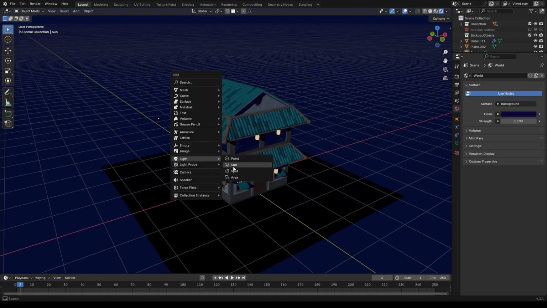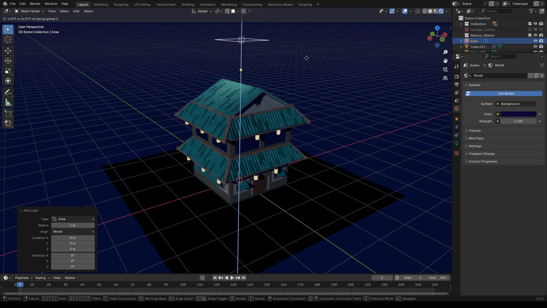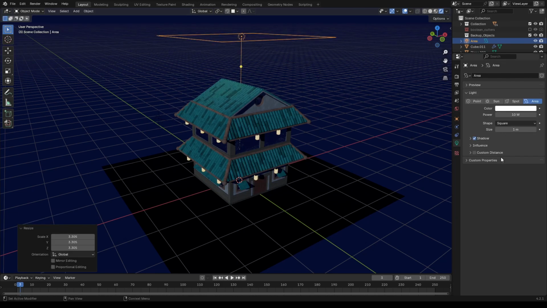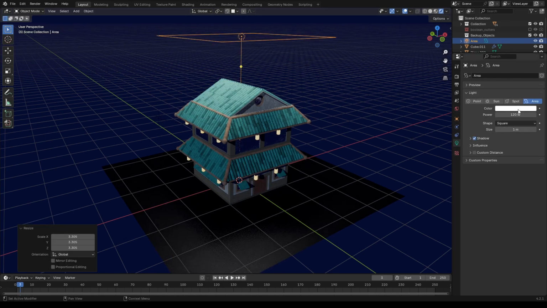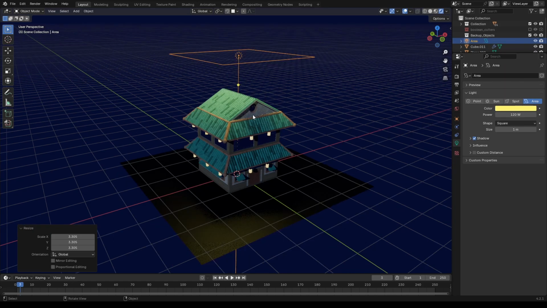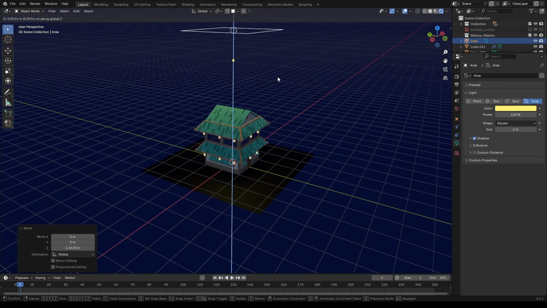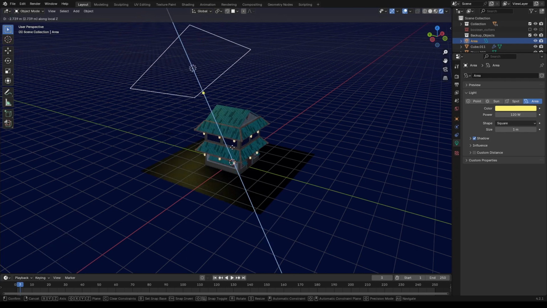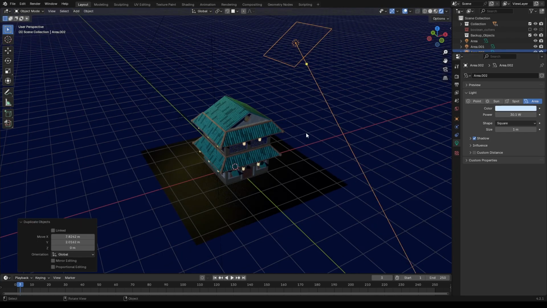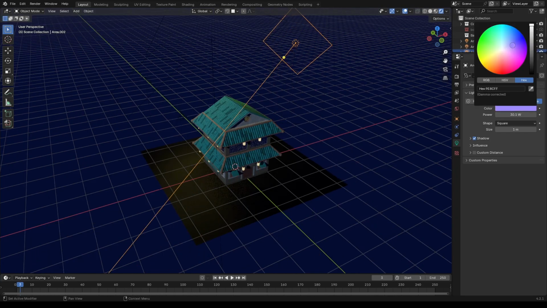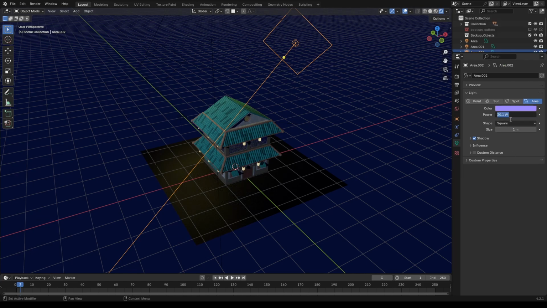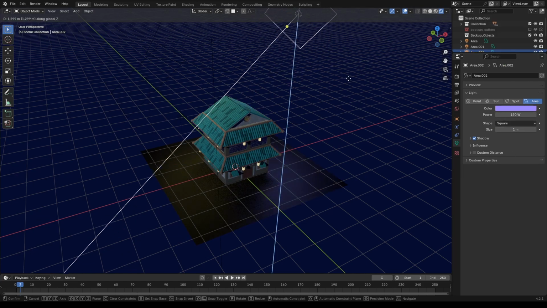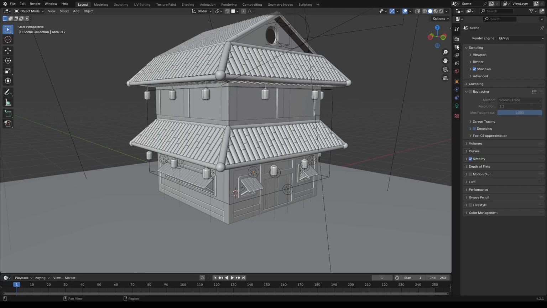Now, let's add an area light and change its color to a nice yellow. Adjust the strength value as needed. I also added another one with a purple color to create a nice contrast. In the render properties, make sure you enable the ray tracing option. It will greatly improve your results.